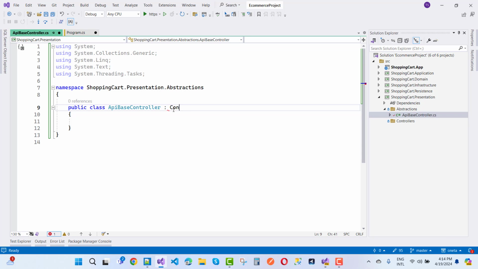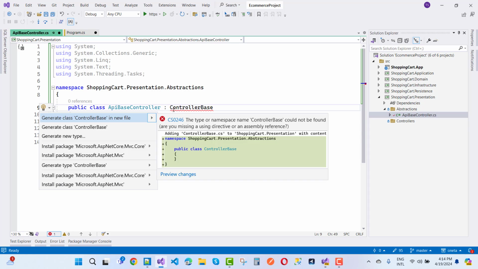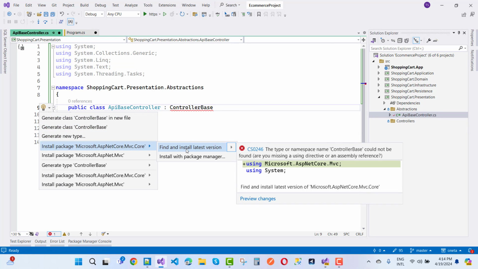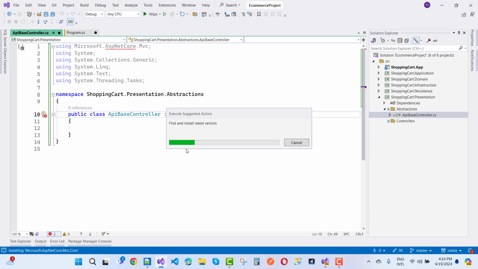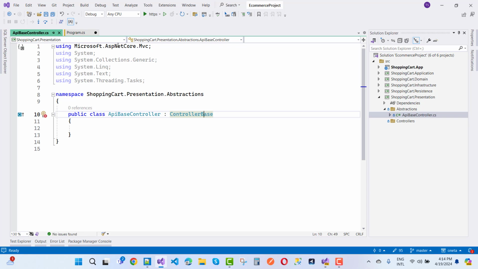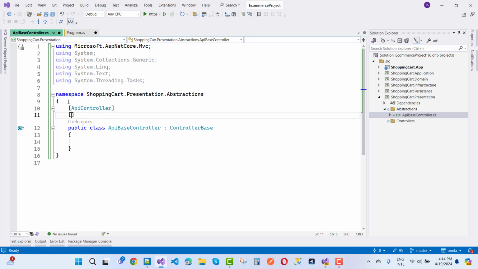Now in the API base controller class, we just add a base controller class. ControllerBase is the name. ControllerBase is the class to inherit, which requires installing the package Microsoft.AspNetCore.Mvc, finding the latest version, which is based on 8.0. The namespace is Microsoft.AspNetCore.Mvc, which has the ControllerBase class. We all know that the API controller is handled by the ApiController annotation. The next one is the route configuration. You can use route configuration at the level of the controller. So here we go for api/controller.